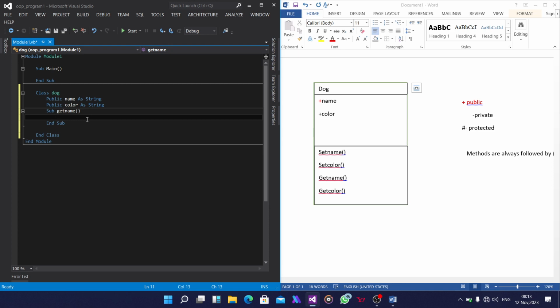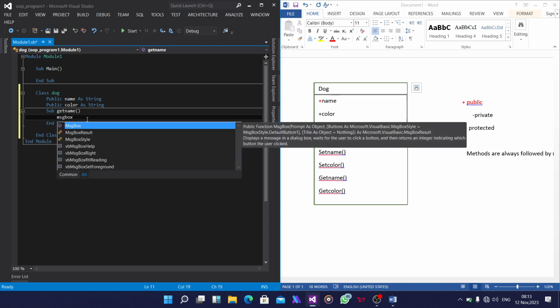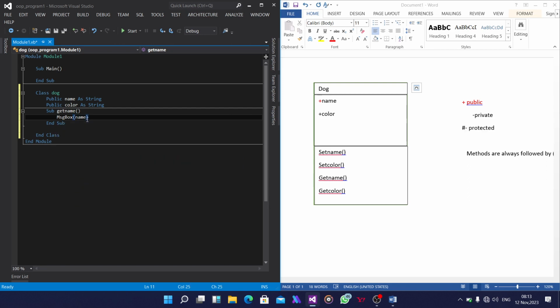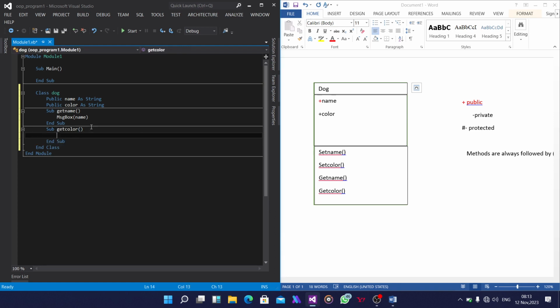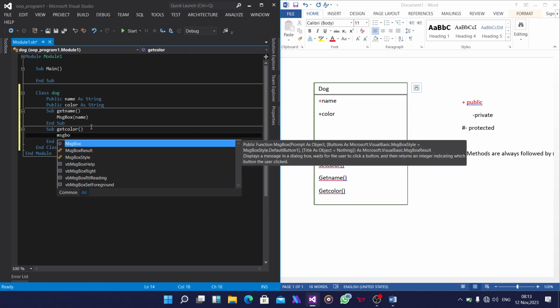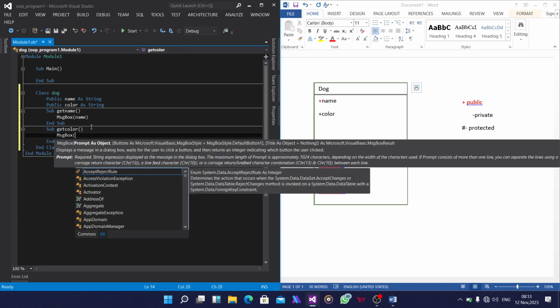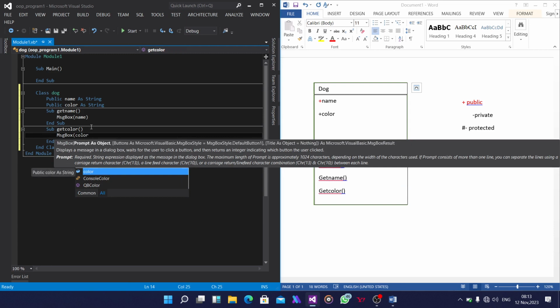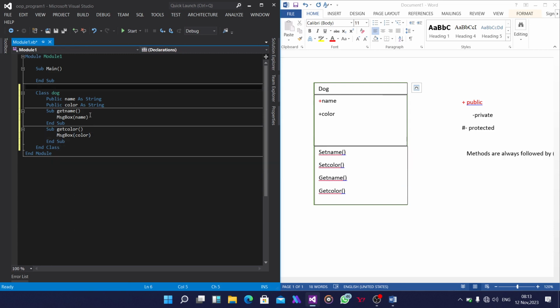So message box, the name. Something like that, and we have to create another method, which is to get the color. So sub get color, and it's also supposed to output the color. Are we together?